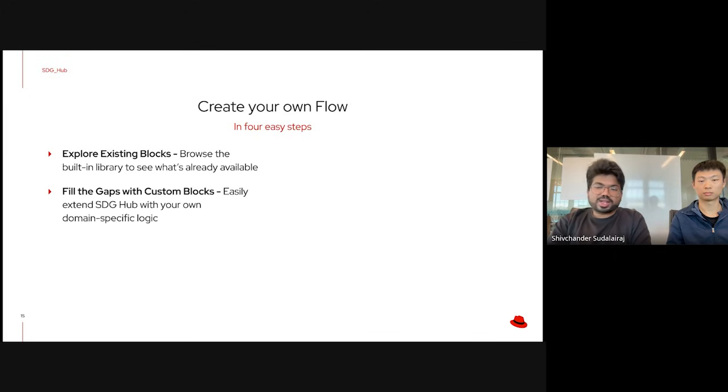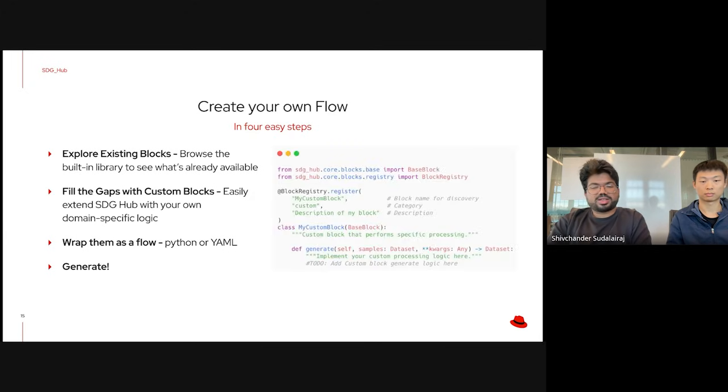Next, you can fill in the gaps with custom blocks. If you can't find what you need, you can extend SDG-Hub by writing your own block. Then, you can wrap them as a flow. Once you've got your blocks, you can define a flow in Python or YAML and chain them together. And then finally, you can generate. You can run your new pipeline with the same generate call you saw in the quick starts.